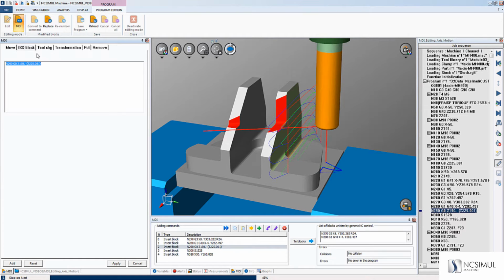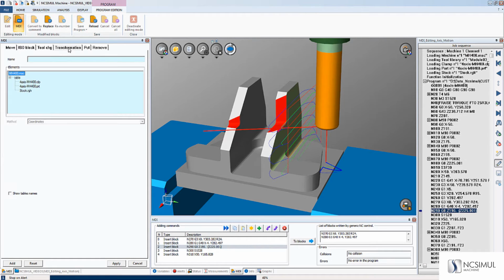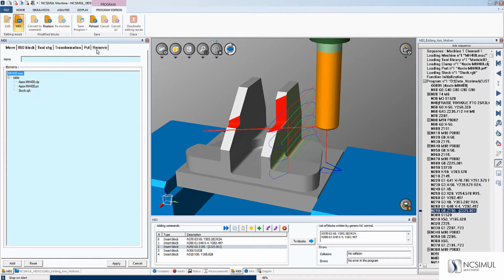I can also add in an ISO block if I choose. I can add in a tool change as well, or I can do a transformation, put or remove of any of the job elements in my project.